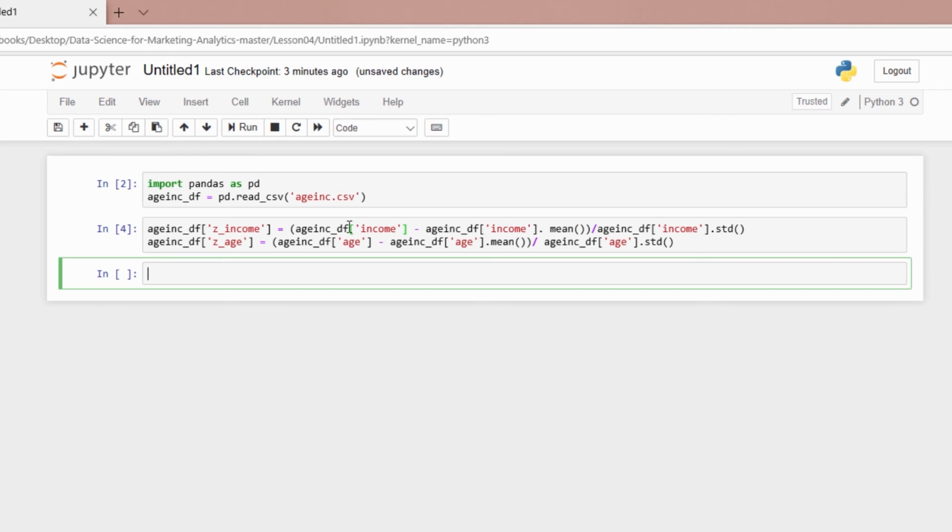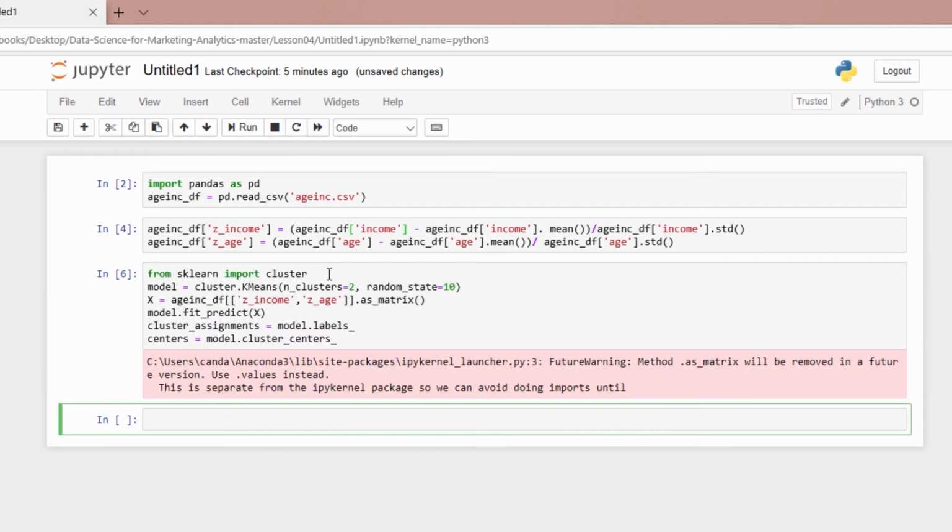Now at this step, we standardized the data as performed in previous exercises and stored the standardized values in Z-income and Z-age columns. Now I copy-pasted some code here and I got a warning message which says that the method .as_matrix will be removed in a future version. So Python suggests we use .values instead. This is just a warning. It's not going to impact our lesson right now because currently the method .as_matrix is still available.